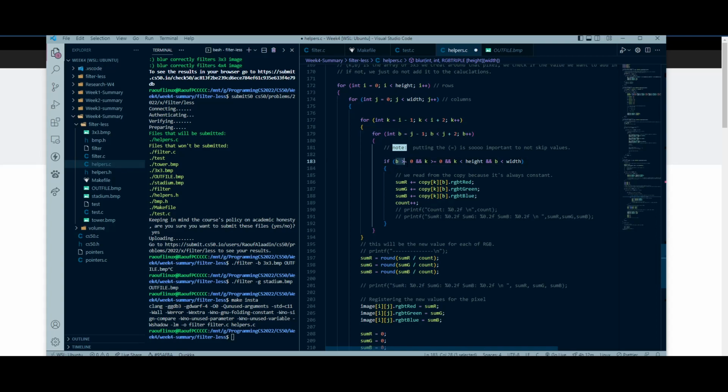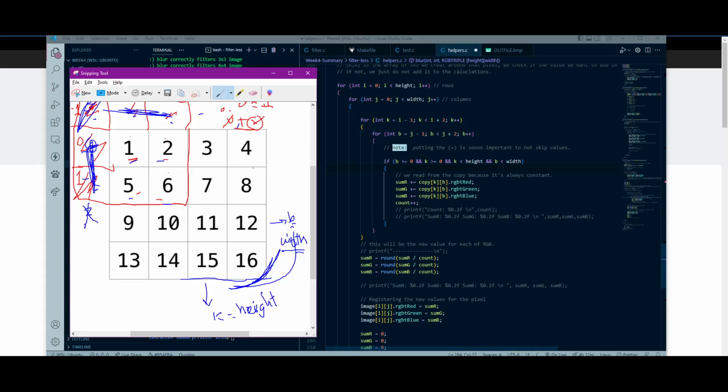We have B bigger than or equal to 0, and this is important, K bigger than or equal to 0, and K is less than height, and B is less than width. So if this if statement is true, this will mean that we are somewhere in here, which we want.